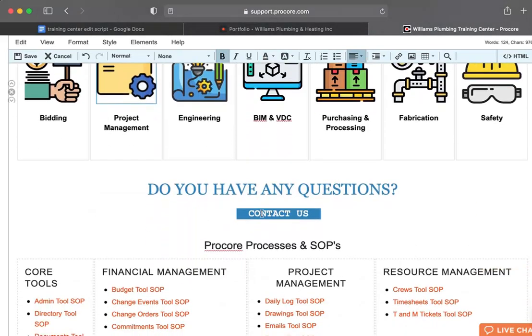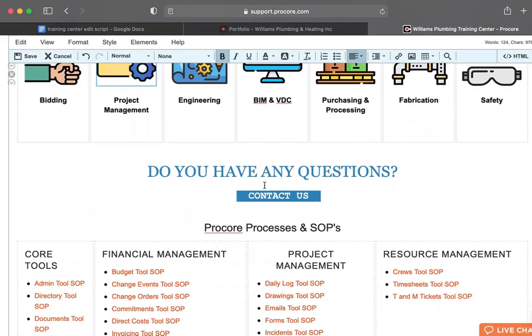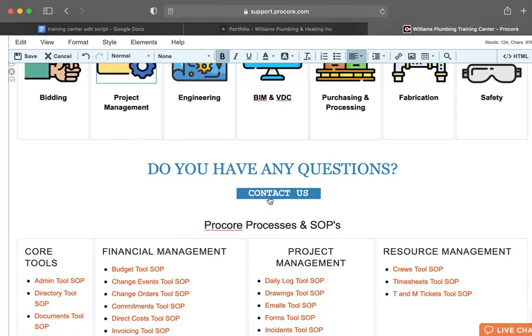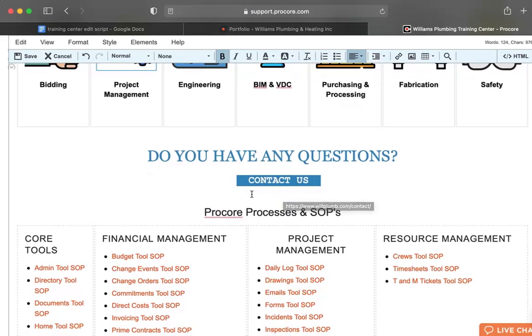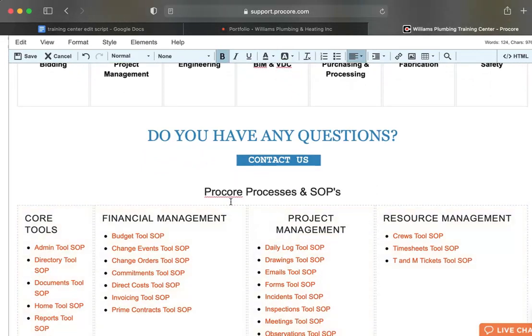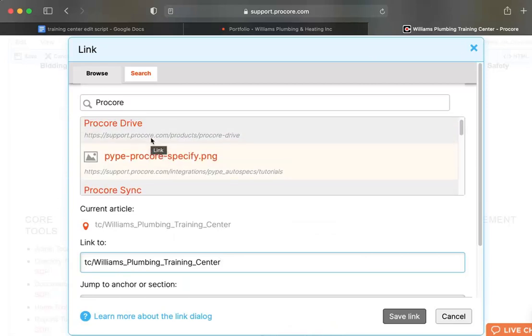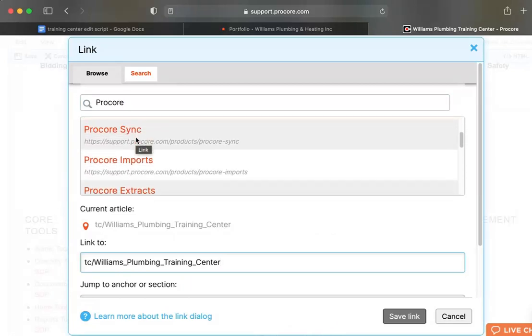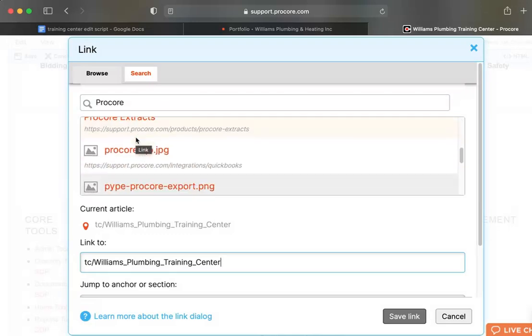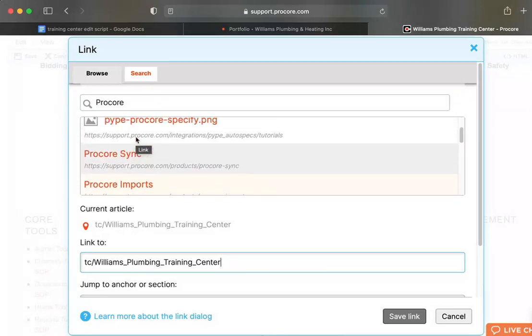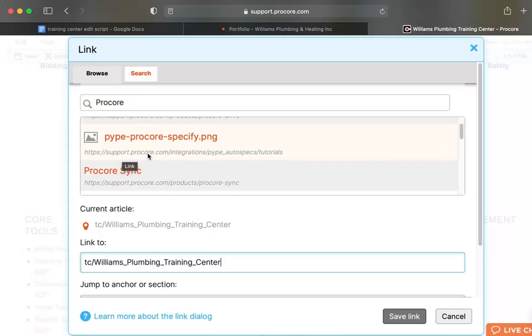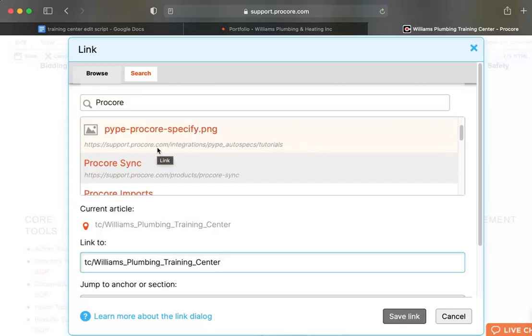Now, as you can see down here, we have more words with a hyperlink. This Contact Us is a hyperlink, so I'm going to show you an example of how we hyperlinked everything. To hyperlink, you go to the word you want hyperlinked, click this hyperlink button in the top right, and find what you want hyperlinked. When you search for it, it will be a page that's created, or a PDF, or a photo. You can see here these are produced by the Procore staff. It's not produced by Williams.